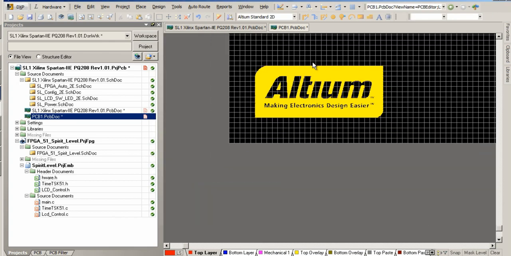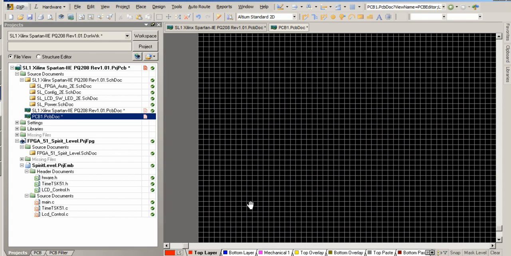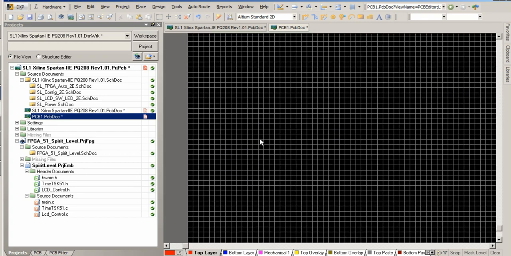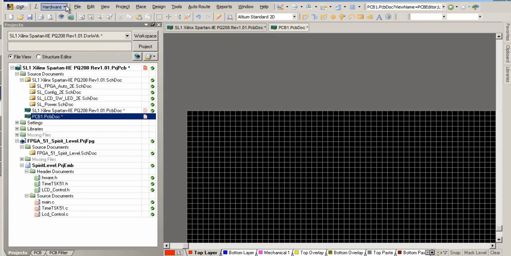Now that I have my new PCB with the Altium logo, I can go ahead and place my mounting holes from my hardware in the drop-down menu I placed on my custom toolbar.